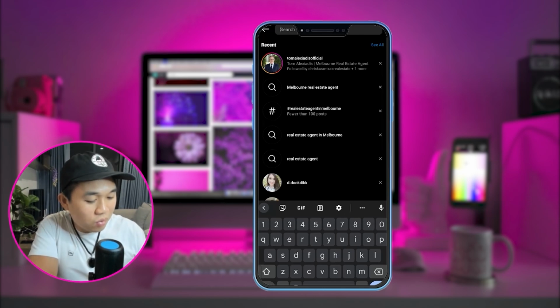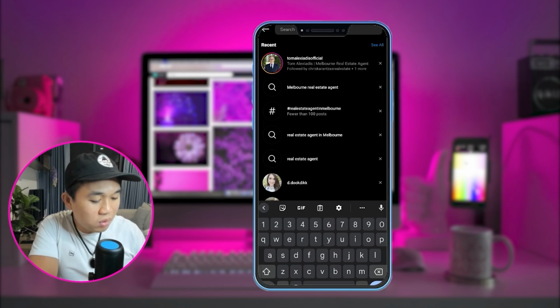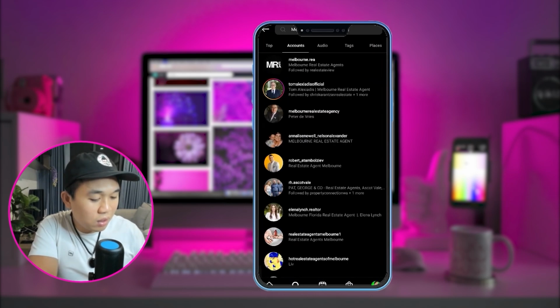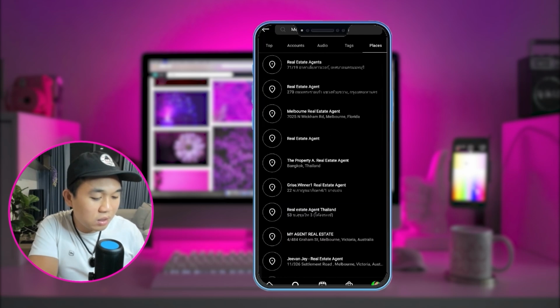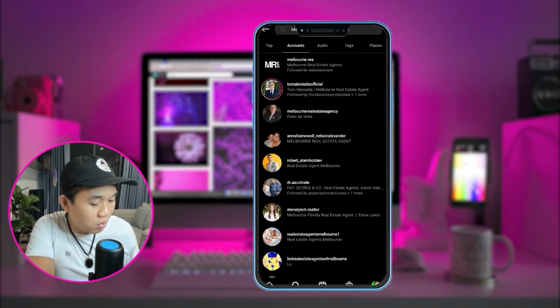So you can test having the niche name in the front and then the city in the back, or the city at the back with the niche name in the front, right? But we're just going to go ahead with Melbourne real estate agent. Pre-written, and you can go to tags, accounts, and places. Those are probably the three most popular ones: tags, places, and accounts. I find that accounts get the most results, right?